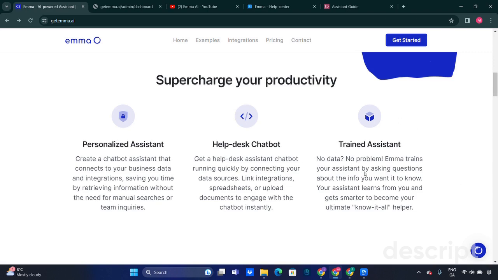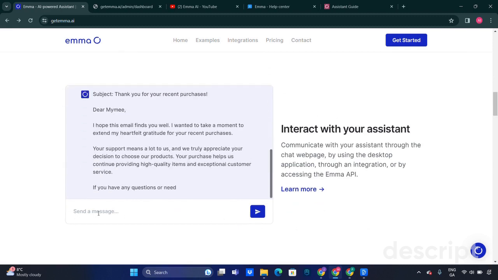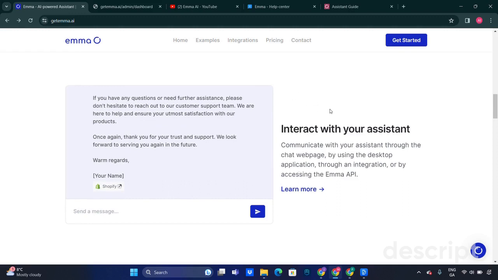And you can also train your assistant. No data, no problem. Emma trains your assistant by asking questions about the info you want it to know. Your assistant learns from you and gets smarter to become your ultimate know-it-all helper. You can interact with the assistant. You simply type in the message what needs to be done, and here you go. The assistant just provides you with the information.